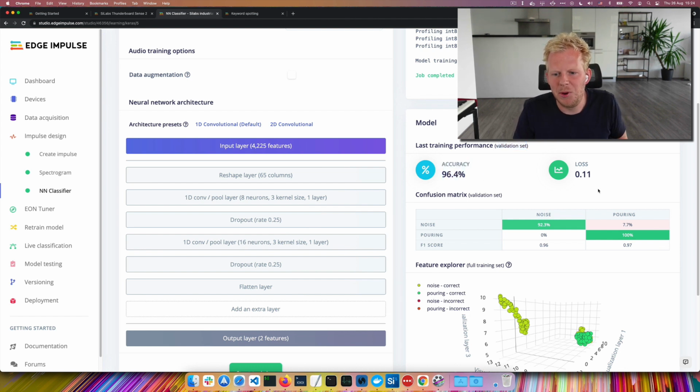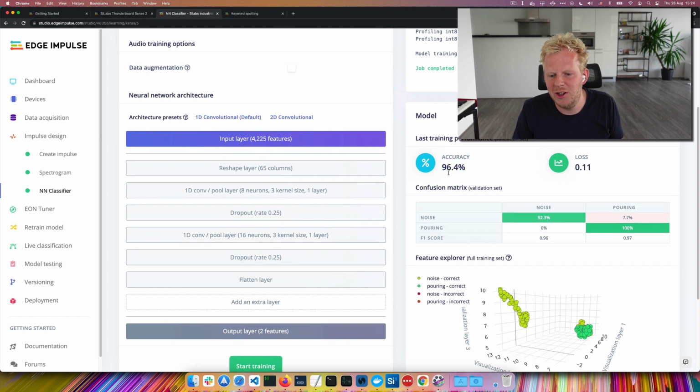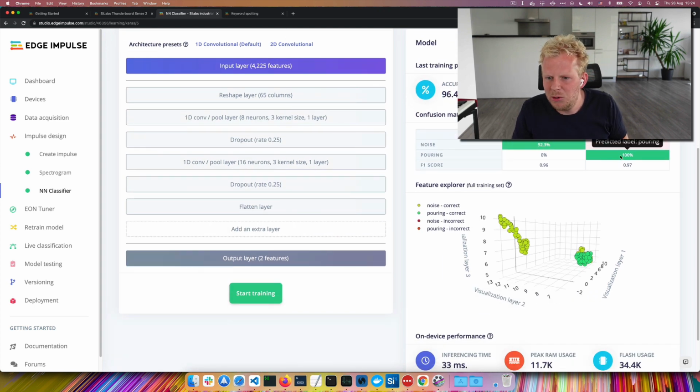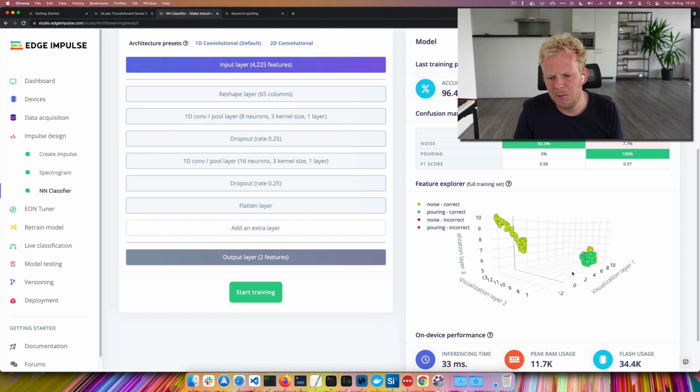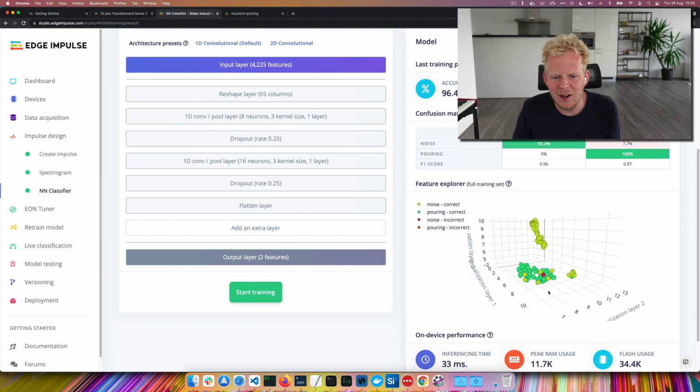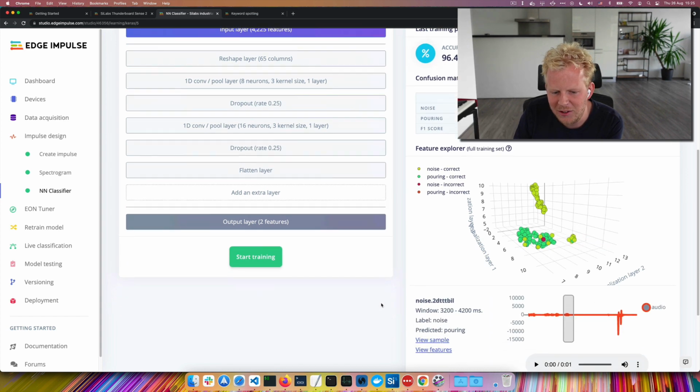So we do pretty well here, 96% accuracy. It is actually really good at pouring. Sometimes when the label is noise, it predicts pouring. So that is something you probably want to optimize for. I'm not going to spend much more time on that at the moment, but we can highlight the stuff that goes wrong. So here it thinks it's pouring.